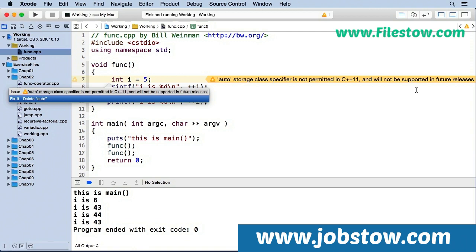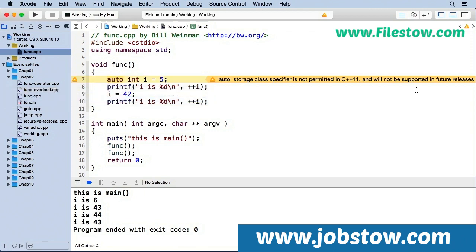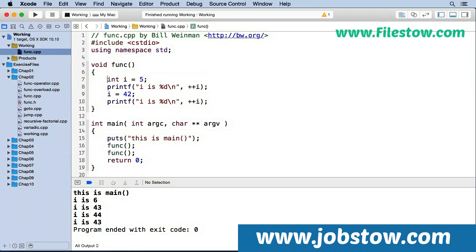But because automatic storage is the default, there's no reason to declare it, and in fact, it was never really even used. So variables declared in a function default to automatic storage. If you want your data to be persistent, you may declare your variables as static, and we'll cover other types of memory allocation later in the course.